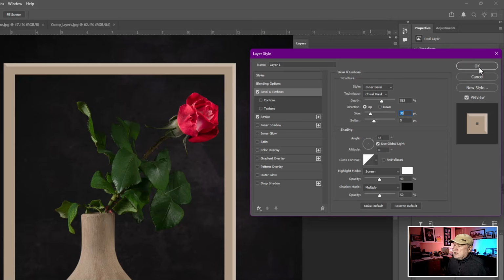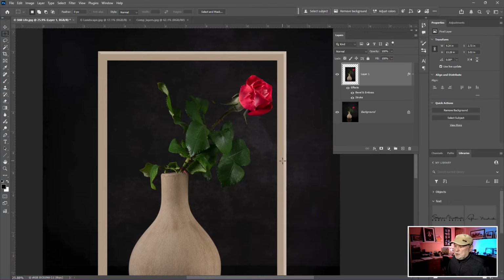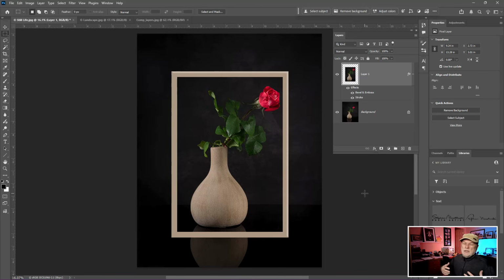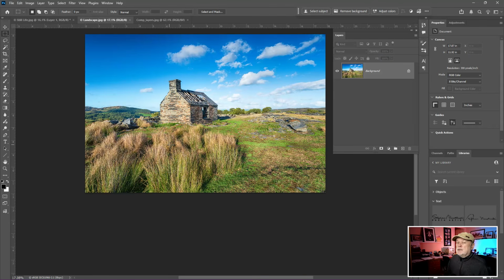Now, when I click on OK to accept that, let me pull back on this a bit so we can see this. There's just an example of now using a simple frame like this, but it's really a stroke, but I'm using that stroke as a frame for my composition to really isolate that vase with a flower in it to give it a different look. Okay, so I'm going to do this again, but I'm going to do something a little bit more creative.